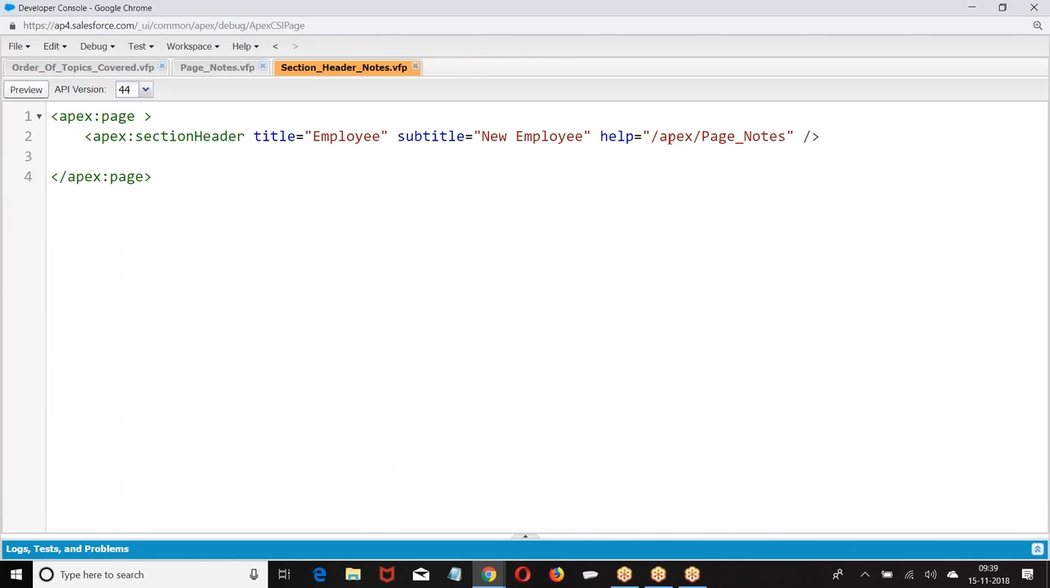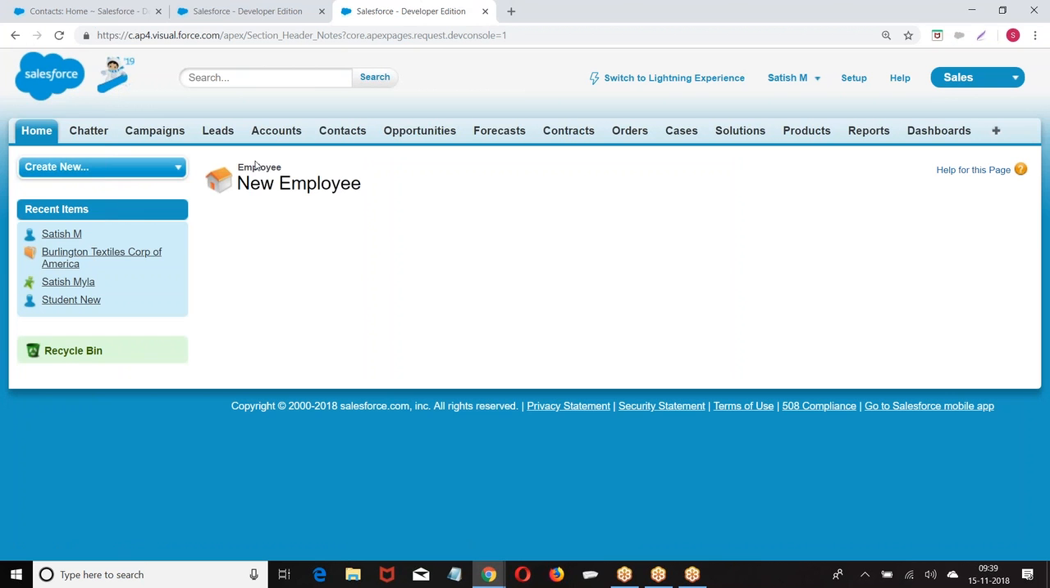Page notes has to open. Look at this. Title, subtitle, what are you finding on the right corner? Help for this page. When you click on this link, page notes open as a help document, right? Now when you open any website, help and support documents will be there. When you click on that, documents will open. Similarly, when you click on the help, which page has to open? That I was giving as /apex/my page name, right?